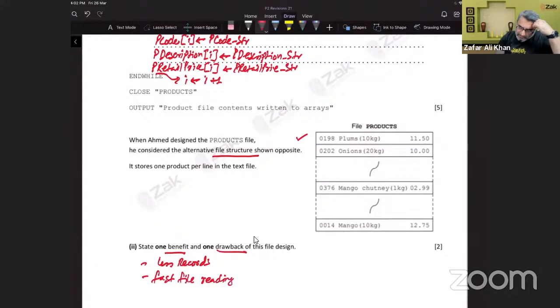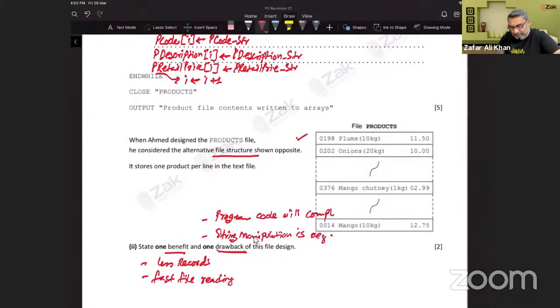And the drawback will be you would have to do string manipulation. A string manipulation is required. Why is it required? You would have to actually extract data from the left, the code, in the middle, the name, on the right, the price. So the program code will be complex. Okay, and program code complex.